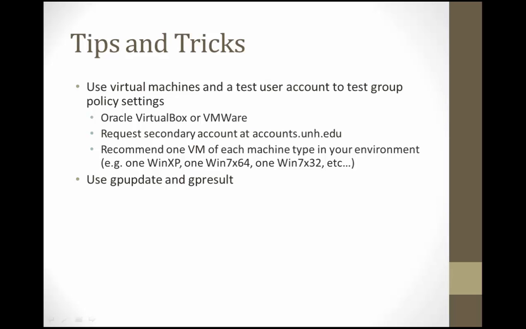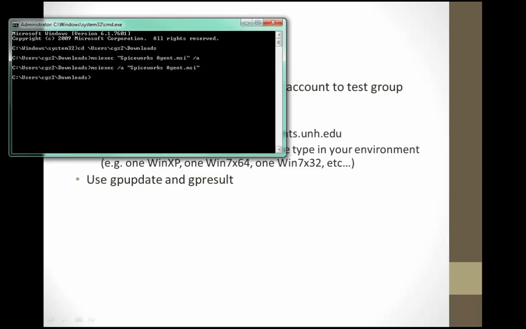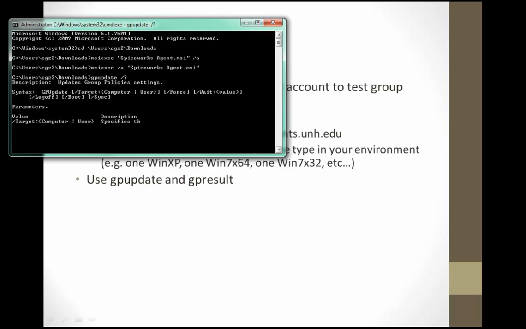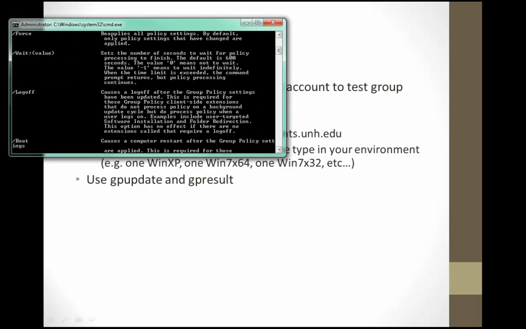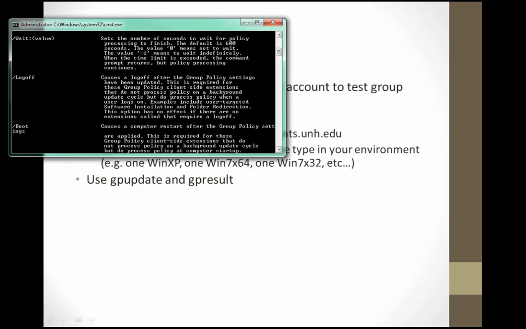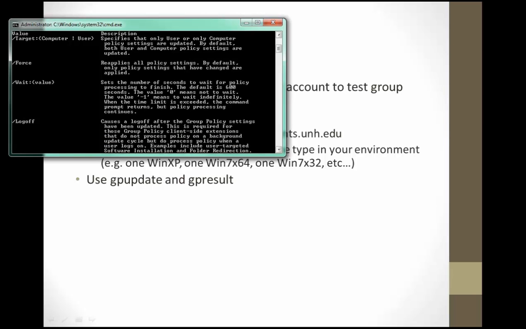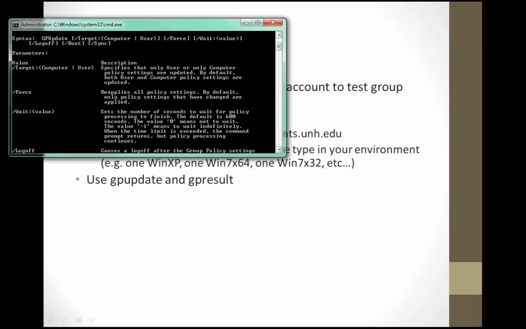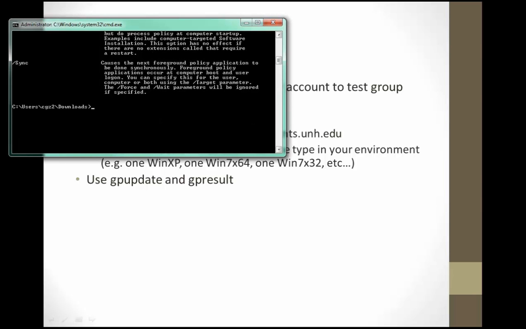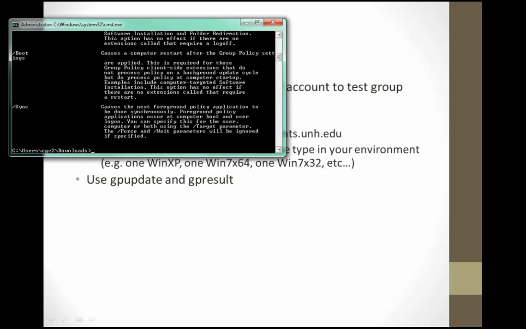You can also use different toggle switches or arguments. If I go over here and type in GP update, there's a bunch of different settings in here. Boot will automatically reboot the computer if it needs to. Force will force it to reapply everything regardless of whether or not it's already been applied, and that can sometimes be helpful in troubleshooting software or stuff like that. And just play with it. GP result has a bunch of different command lines too, so you can export it to HTML, or you can just see it, etc.